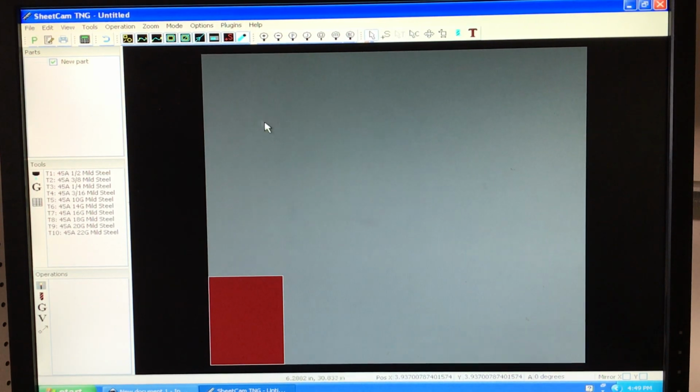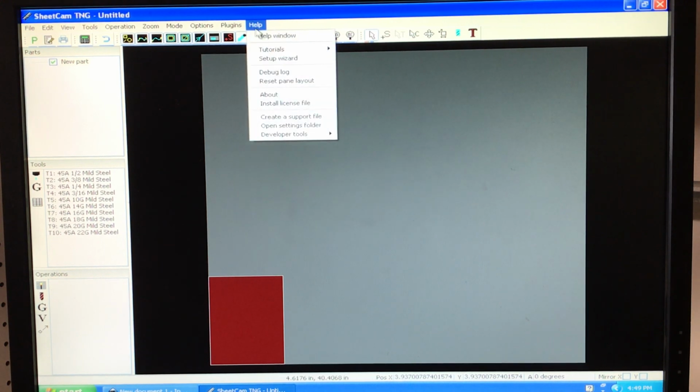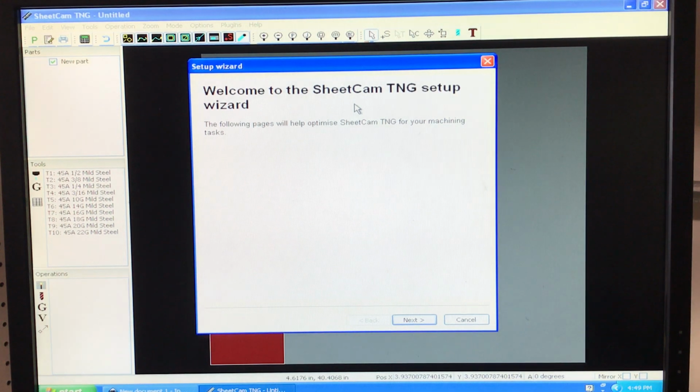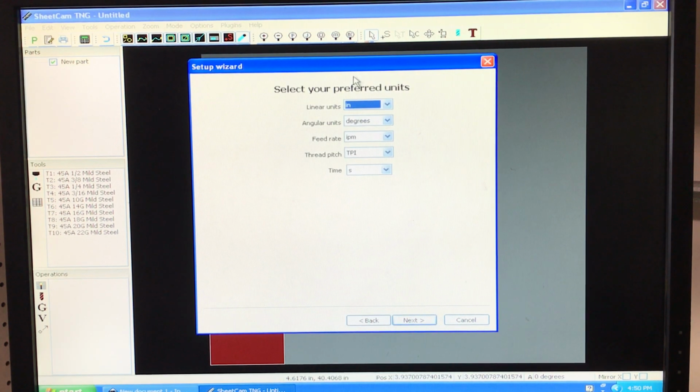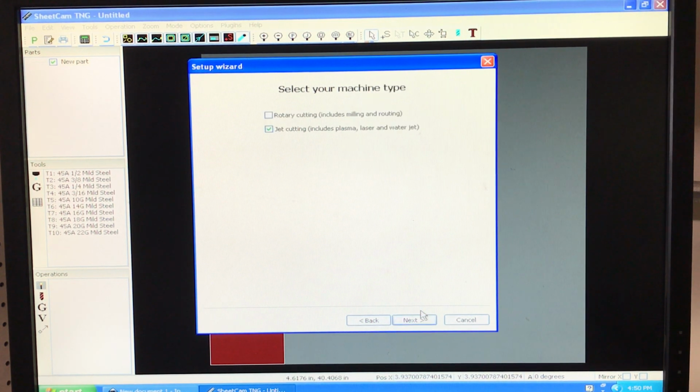And that's how you basically reinstall your Sheetcam. It's nothing too hairy. The other option would be when you're setting up your Sheetcam for the first time. Let's say you did delete the previous file. We go in, we hit next. Everything's in inches, degrees, inches per minute, TPI, and seconds for time. We have our jet cutting selected, not our rotary. We're not doing any rotary applications here yet.